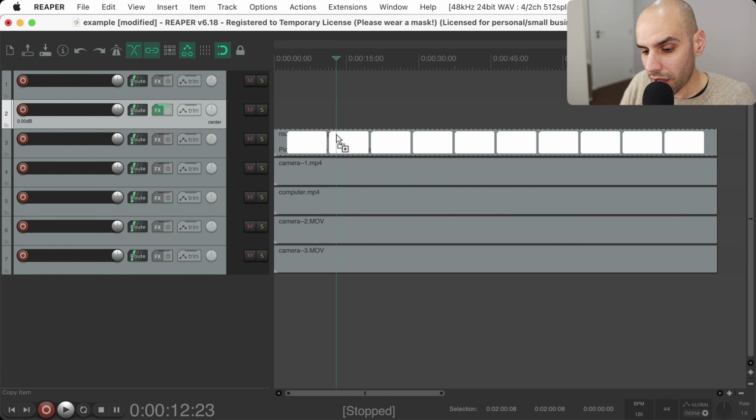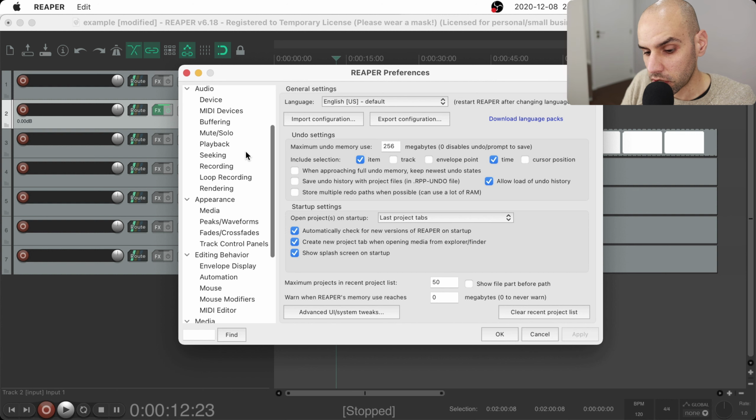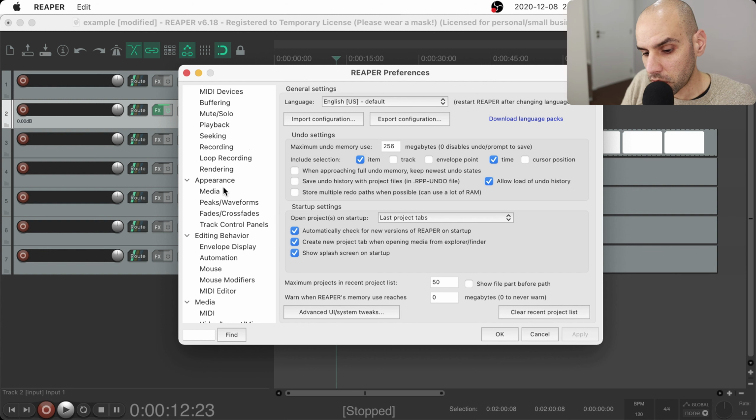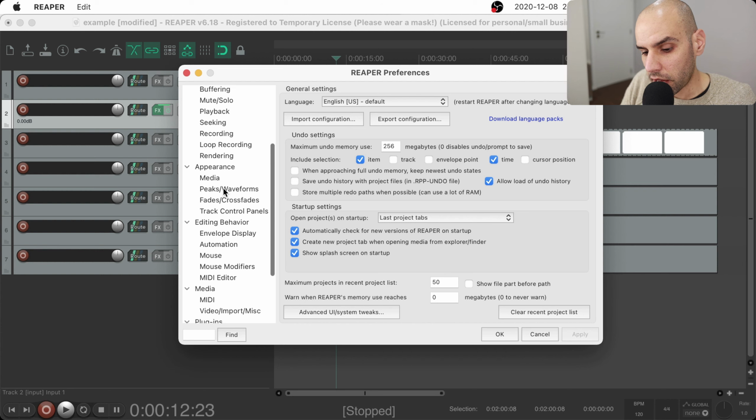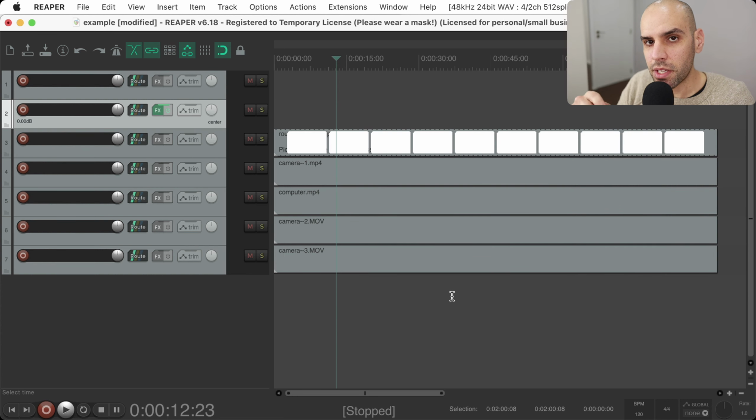Now you need to add an item that will be selecting the camera. I recommend that if you disable this, it's not the default, but if you disable this, I recommend that you come here to the Reaper preferences and look for appearance and media and make sure that you are displaying the media item take name, because the take name is going to be the camera that you're selecting. Yeah, it's kind of a hack.